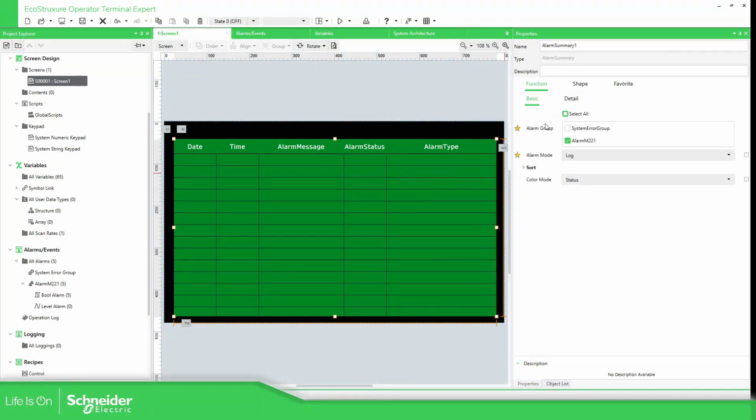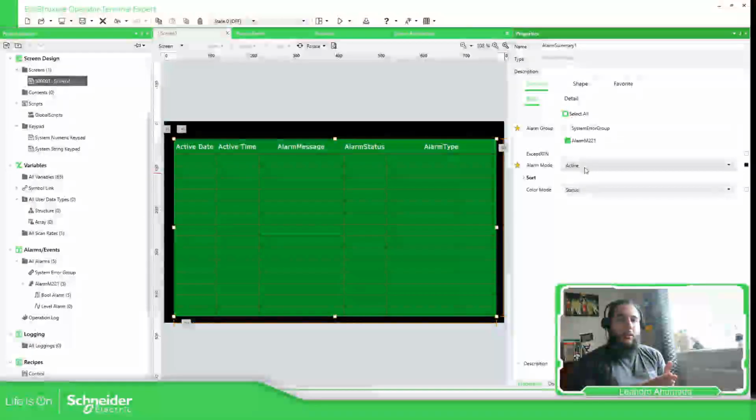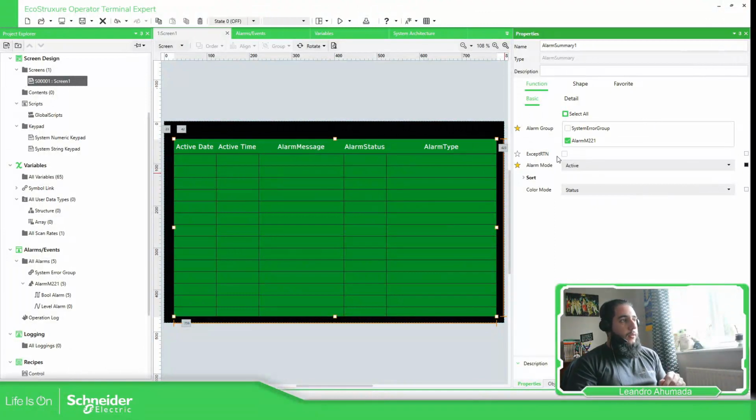Once you have selected the alarm group, you have the possibility to choose how you want to show these alarms. You have the log, active, and historical. If you only want to indicate the variables that are active, probably the best is to use the active mode. If you only want to show that it is activated and that's all, don't select this. We need to exclude the return to normal, so we need to check this part.